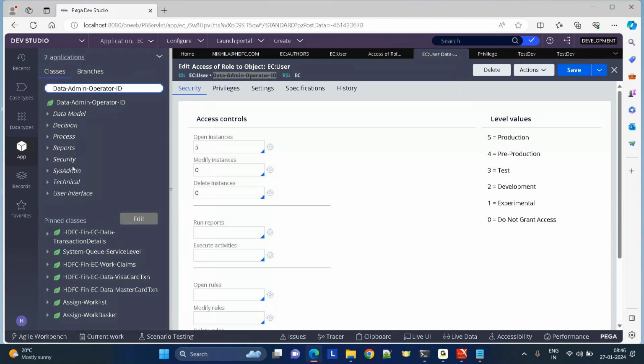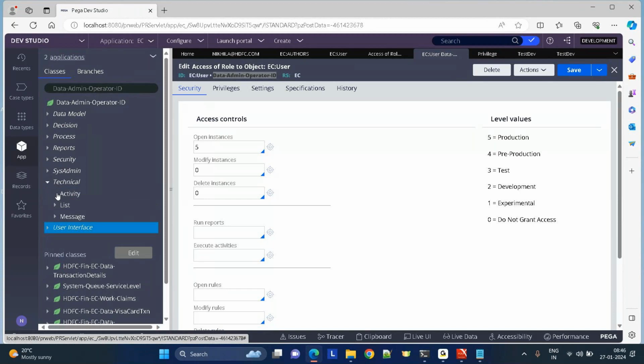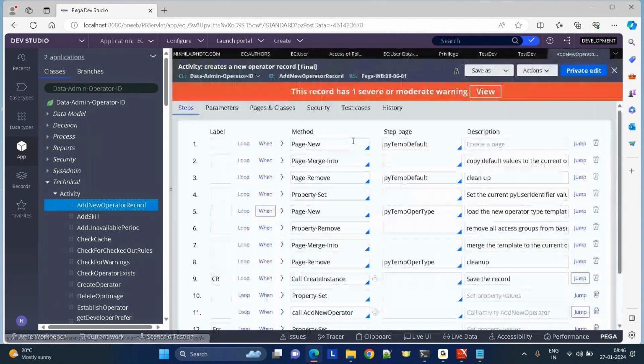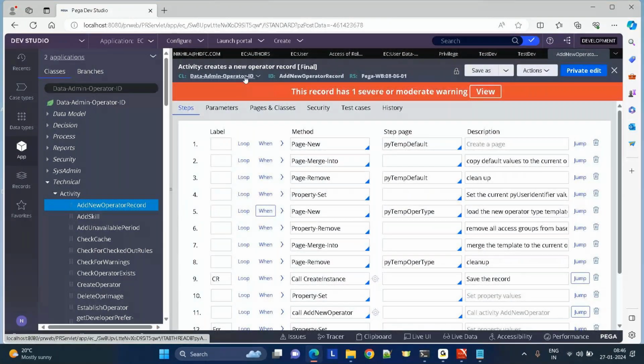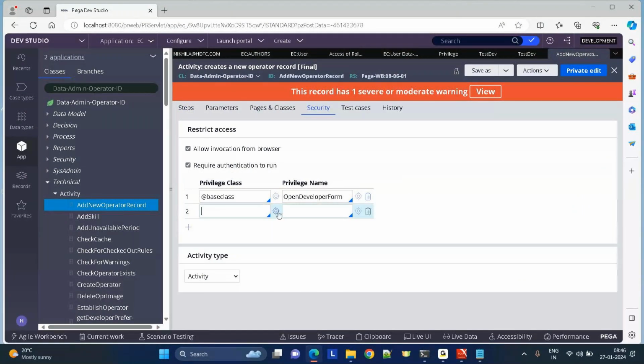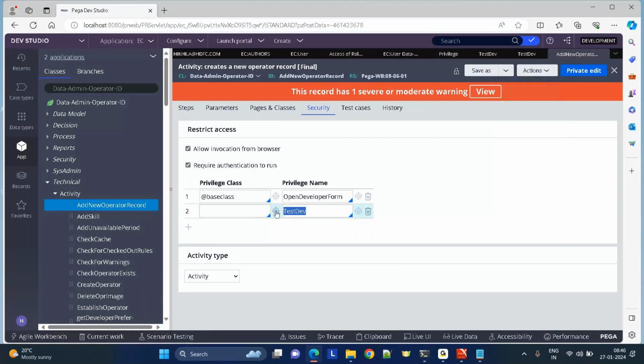Now, take any rule, take any piece of code, whichever is there. I'm just taking some existing piece of code. They have written some code like this. Now, you see security tab is there, and here you see privilege is there. If I add my privilege here, what's my privilege? Test dev, right? If I add my privilege here, it means that only operators who have this privilege can run this code. Other people cannot run this code. So like this, we use privileges.